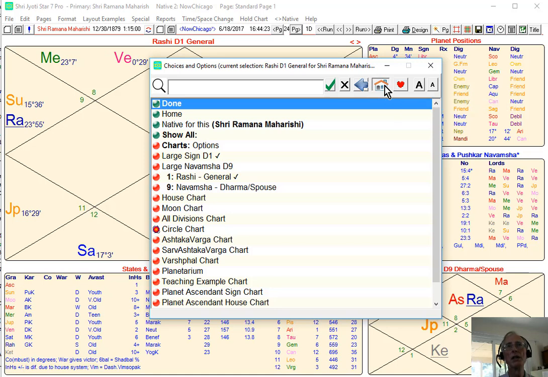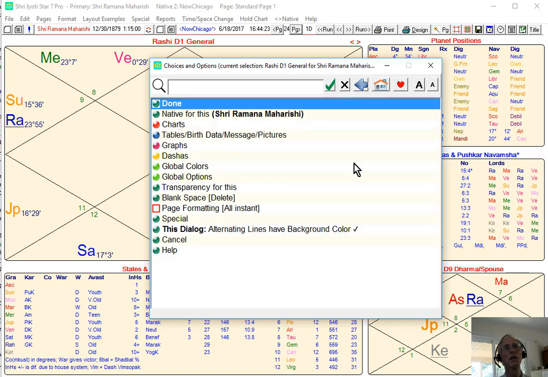The home button here is top level, and it's very similar to the way the version 6 Choices and Options dialog was. That had a series of tabs across the top for charts, tables, graphs, dashas, global colors, and global options. So they're all here in this list, each one with its own color-coded icon. And when you click on it, you'll get all the things that were on the old page. Basically all the choices that relate to either charts or tables or whatever.